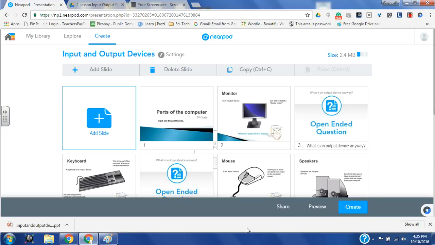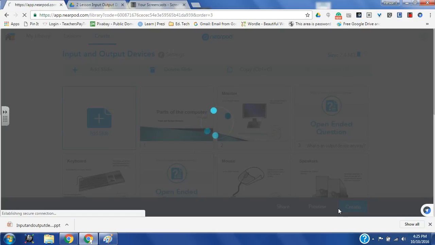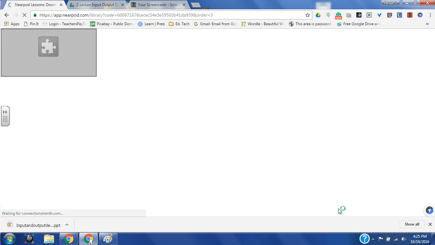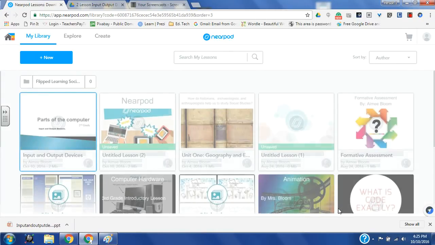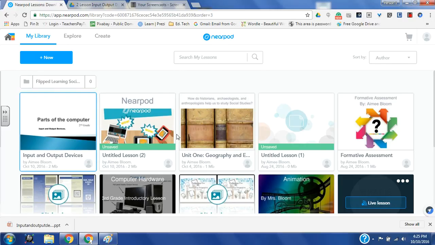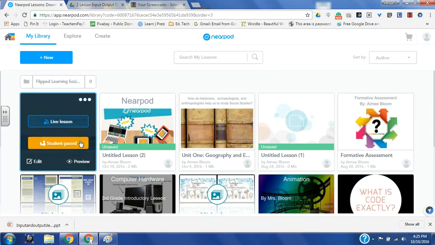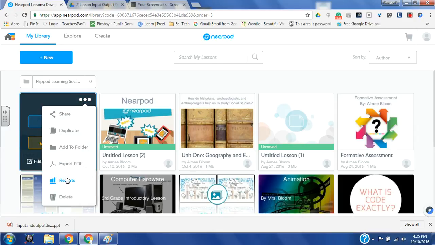So what I need to do is click Create. And voila, here I have it here. I have the paid version, so you can do the live session at any time. If you go in here, it will generate your reports from the live version. You could export it as a PDF and print it out. You can create folders and add to a folder, duplicate it.